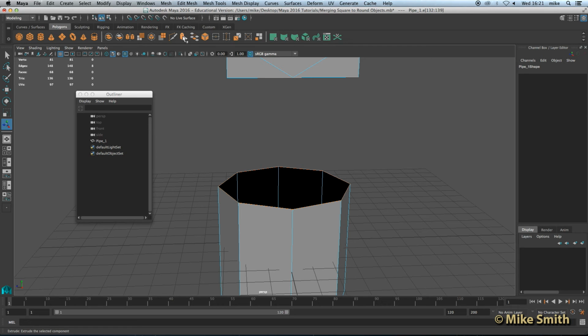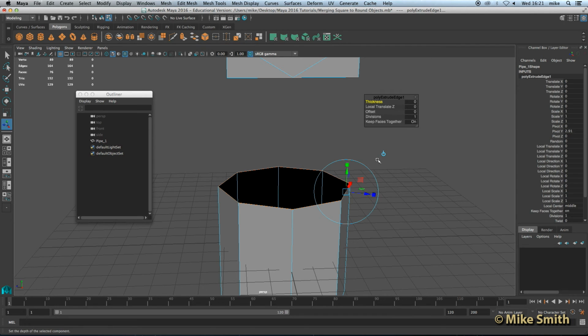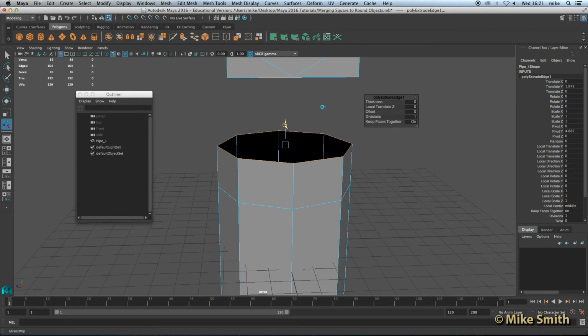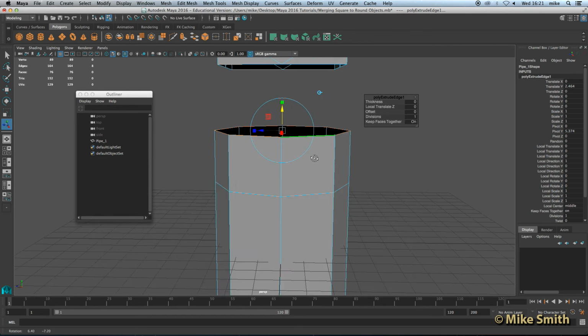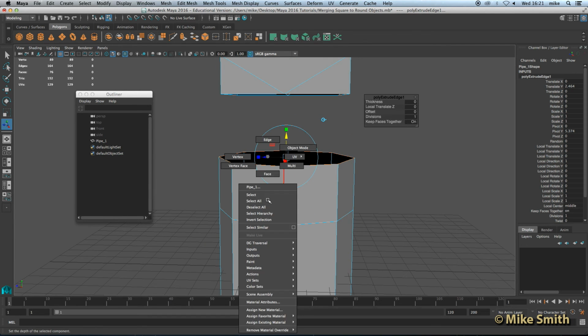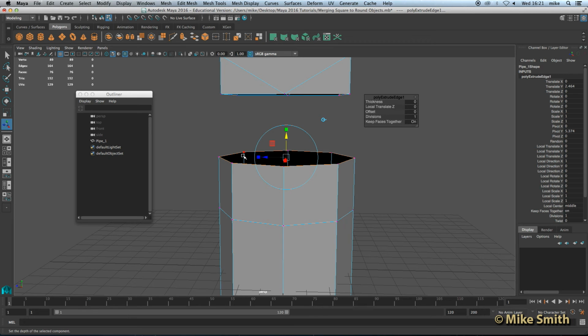We'll use the extrude tool from the shelf, click on the global button and extrude that up. There is a separate tutorial on extruding if you're unsure how to use this. Now we can right click, go to vertex mode. I'll go back to the select tool just to turn extrude off.